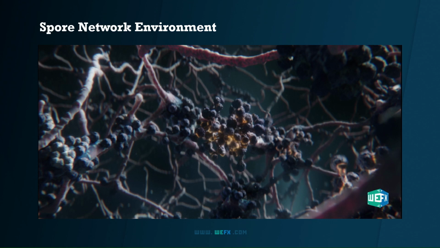So the next thing we're actually going to take a look at is how we built some of the environments for that sequence. So I'm just going to play it one more time.